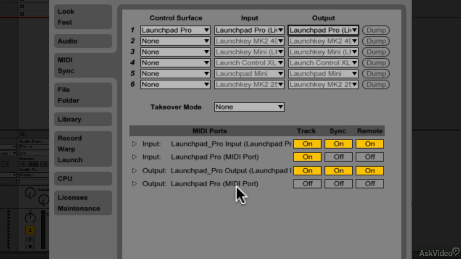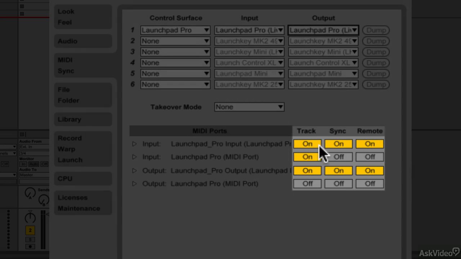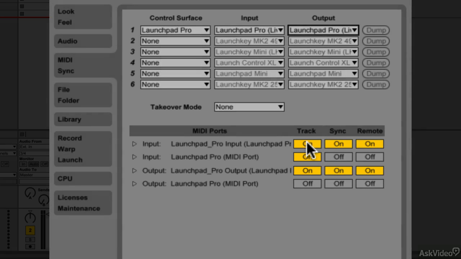Last thing we need to do before we leave this preference area is we want to make sure that in our MIDI ports, the input and output for the Launchpad Pro Live port, the top one, we want to make sure that certain things are enabled over here. We have track, sync, and remote. What track does is allows you to control certain things that are on the MIDI track that is currently selected and armed. So for instance, if you have a MIDI track with a piano sound on it, you can arm that track and control that instrument and any parameters on that instrument.